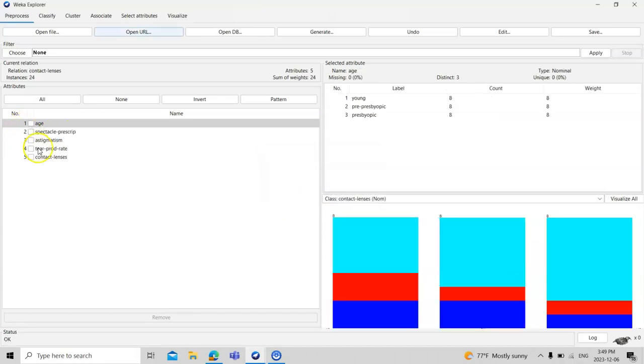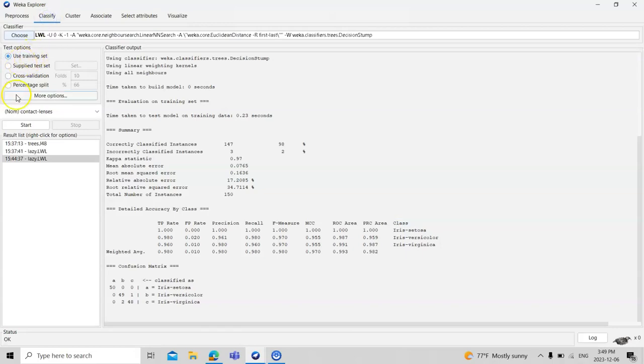And now you see the contact lens data set has been loaded, with spectacle prescription, the age of the person, astigmatism, tear production rate, and contact lenses, right? These are the data about the young, pre-presbyopic, and presbyopic people. So this is information related to eye diseases, like myopia. And then if you want to apply it, let's classify and use a different algorithm this time.